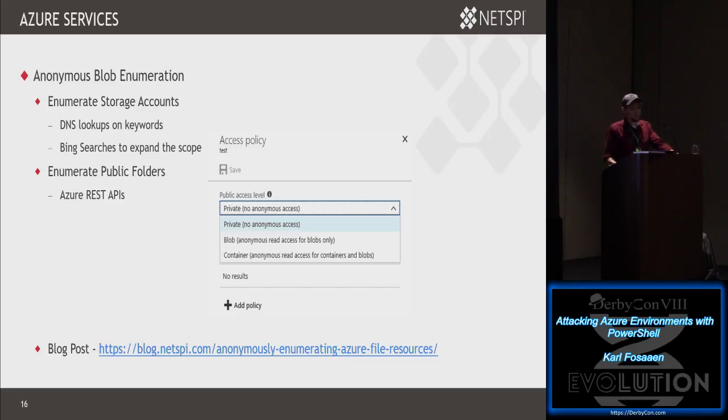So for the anonymous blob enumeration, you can set what's called an access policy for the blob containers. So you've got the storage account, underneath that you've got the containers, underneath that you've got the blob. So per the container, you can set the public access level. Since permissions are hard sometimes and it's just easier to give everybody access, we've seen that container permissions are frequently used, which allow for anonymous read access for containers and blobs. Which means if you're an anonymous user who knows the storage account and the name of the container, you can list out all of the files.